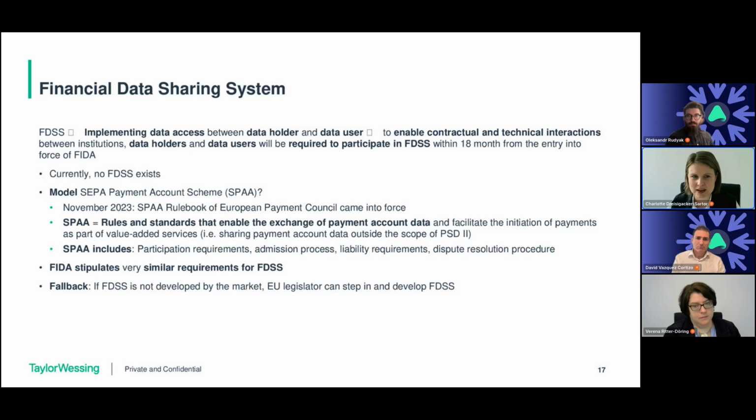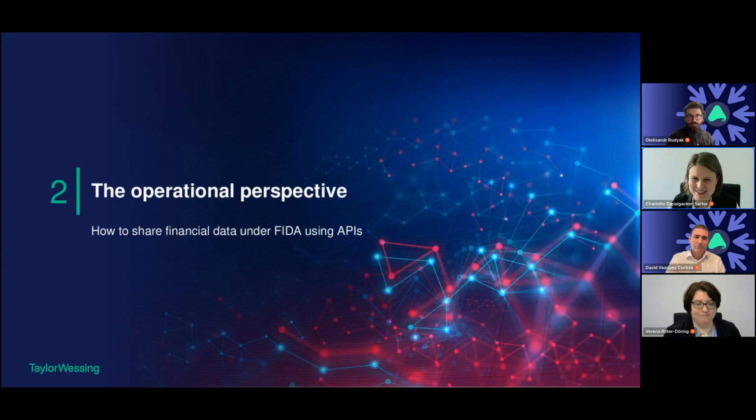I think that was a sneak peek into the legal framework. Do you have any questions with regard to the legal framework or just in general? Otherwise, we will continue with the second part. Probably the more interesting part too.